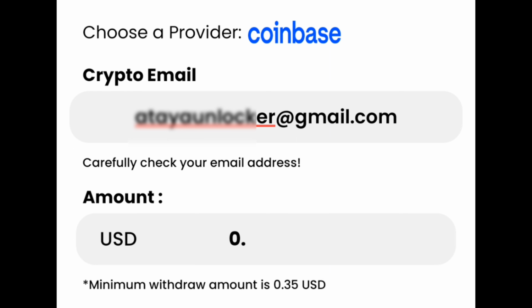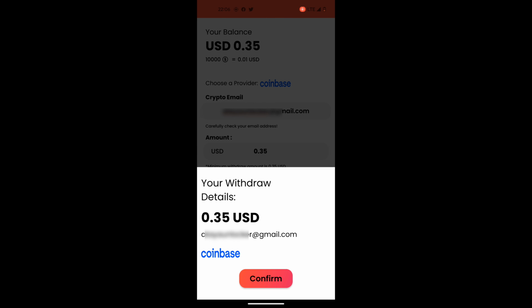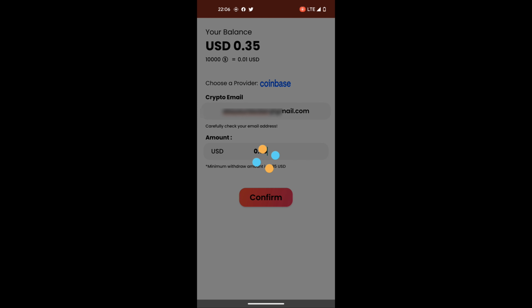0.35 US dollars. Sure. Now remember to confirm. Okay, confirm. Let me share an ad. Now that I've shared the ad, confirm. Confirm the withdraw details, and I confirm. It is loading.